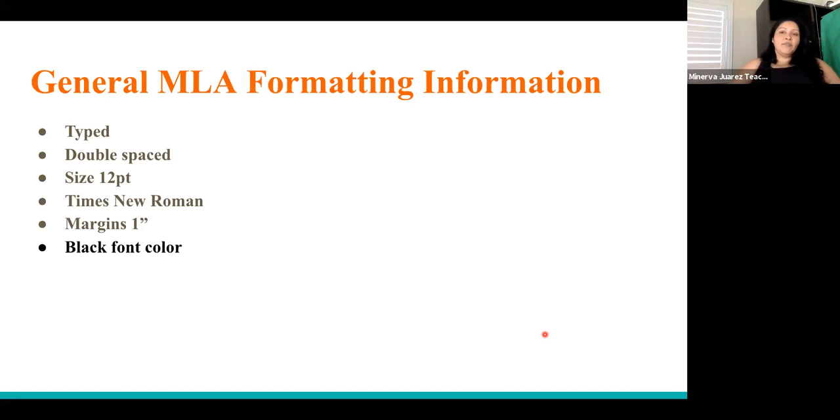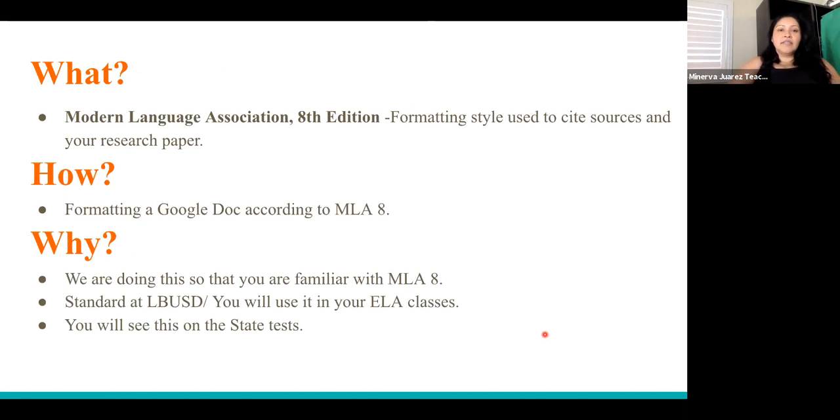MLA formatting just means that the information you're writing, your report, is typed, double spaced, 12-point Times New Roman. The margins around are 1 inch and the color of the font is black. We're on the 8th edition. It's just a formatting style used to cite your sources and do your research paper.